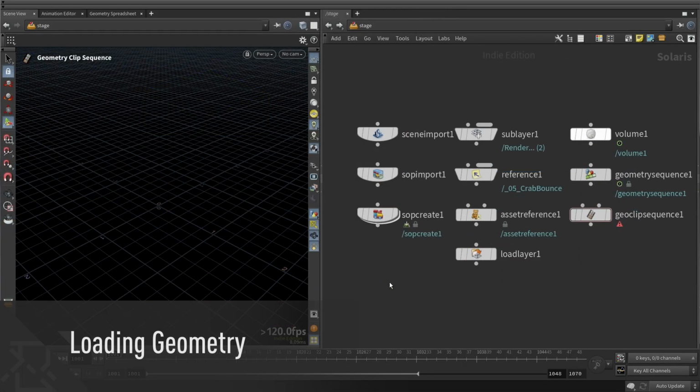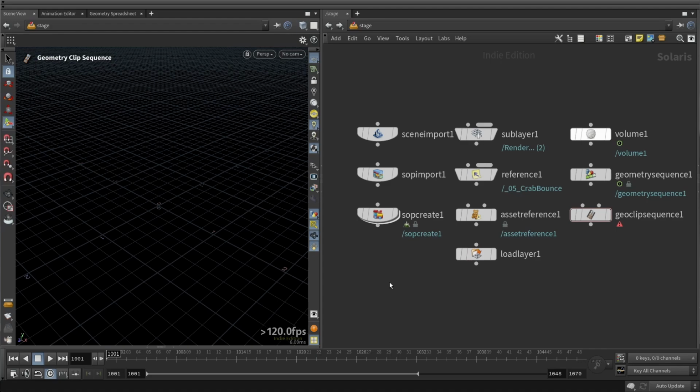Now let's take a look at loading geometry. There are many different ways of doing this in LOPs, and here are just some of the nodes that you can use. On the left are nodes for importing geometry created within Houdini. The scene import and the SOP import nodes will pull in geo from the object and SOP contexts, respectively.